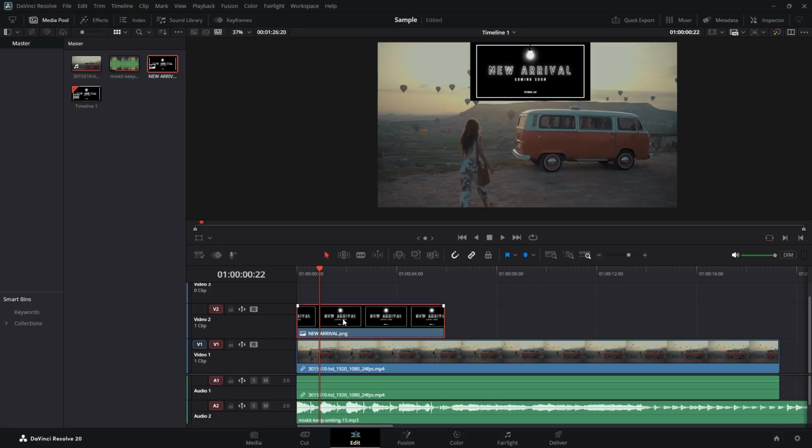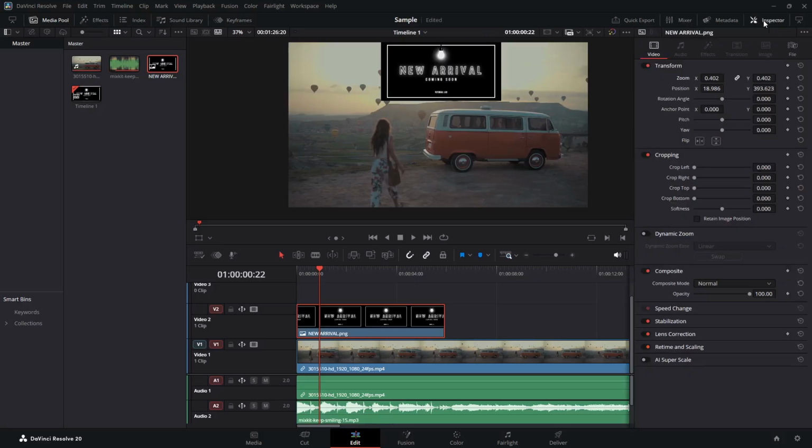With the image selected, look toward the top right of the screen and click on Inspector. This panel is where all your transform and animation controls live, and it's essential for creating any kind of movement or effect in DaVinci Resolve. Inside the Inspector panel, you'll see a section labeled Transform. This is where you control position, scale, rotation, and other properties of your image.